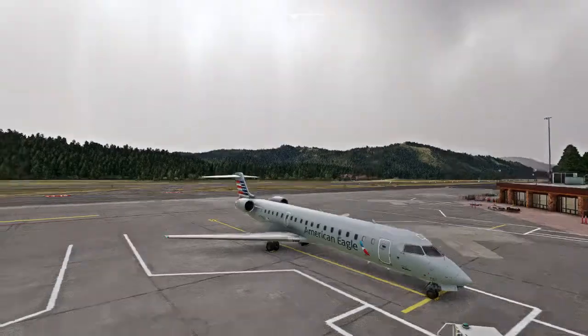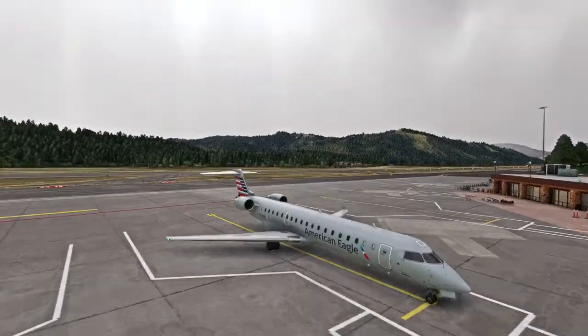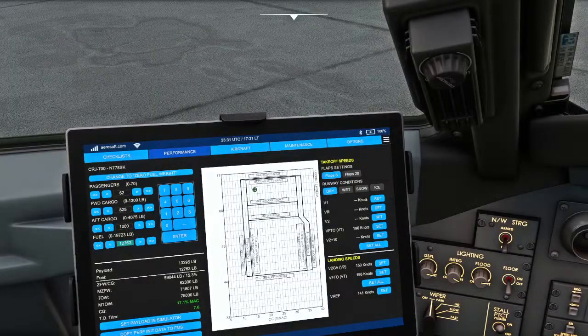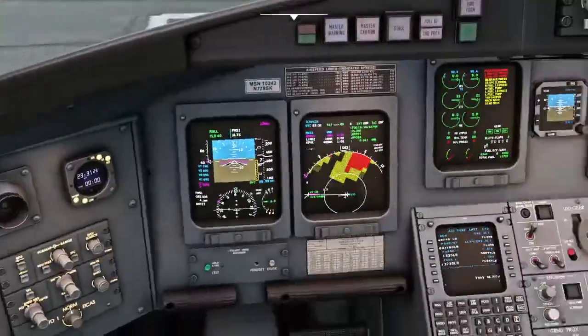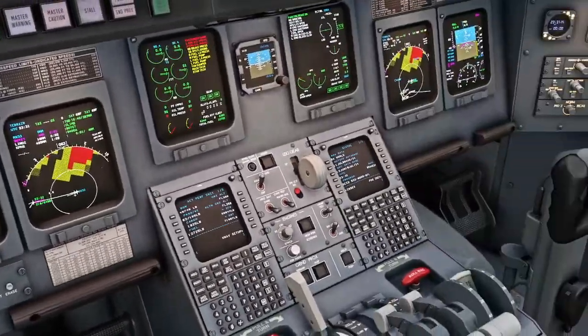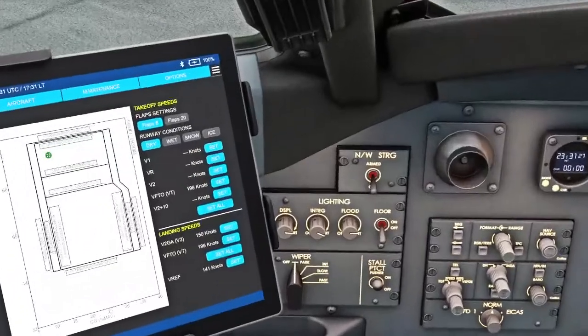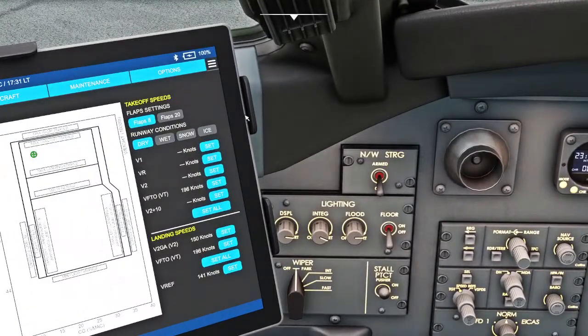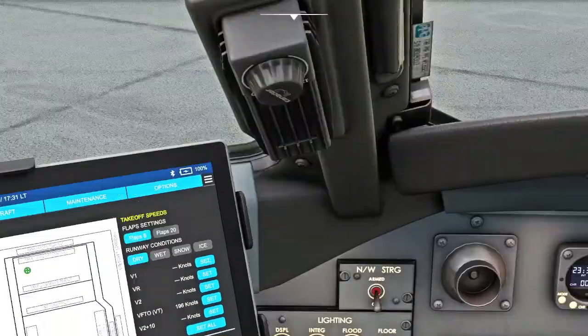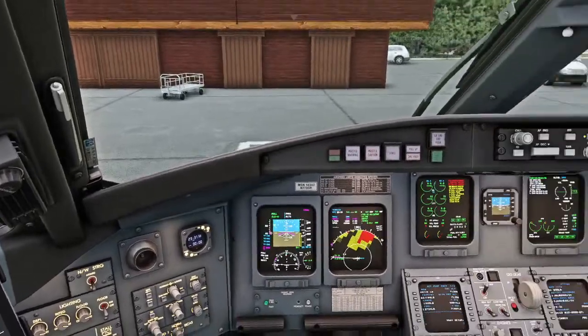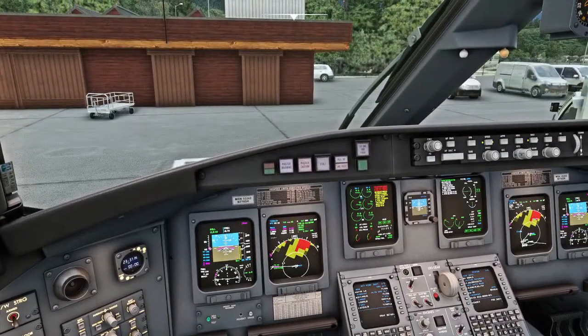Surface condition is wet? I don't think so. Looks dry to me. We're going to do dry. We're going to click create. It's going to give us flaps 8 for departure. Max runway weight exceeded. That's interesting.